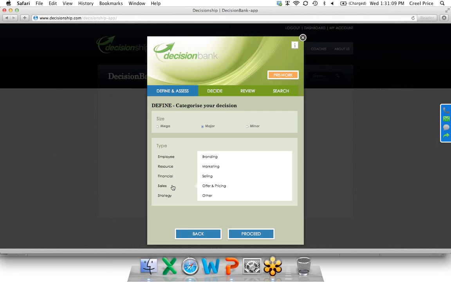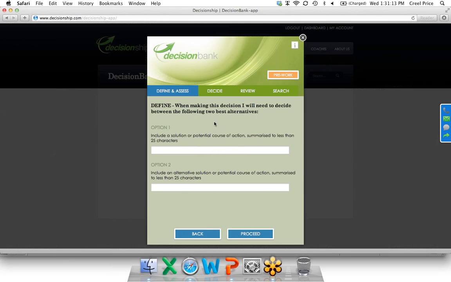In our definition, how important is this? It's pretty major. It's a sales decision. It's really around marketing. When making this decision, I'll need to decide between the following two alternatives. Okay, to bring in sales, I might say, should I spend 10,000 at a trade expo? Or the alternative might be spend 10,000 on Google AdWords, right? So they're the things that we're deciding.